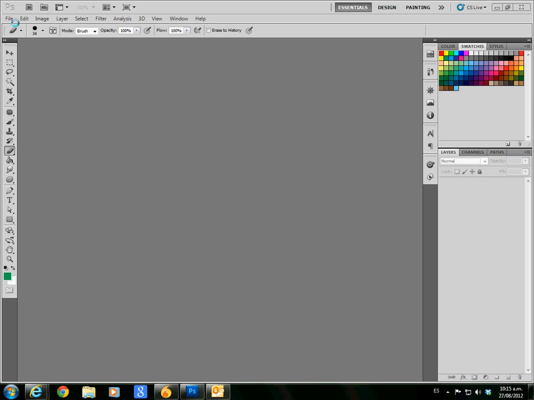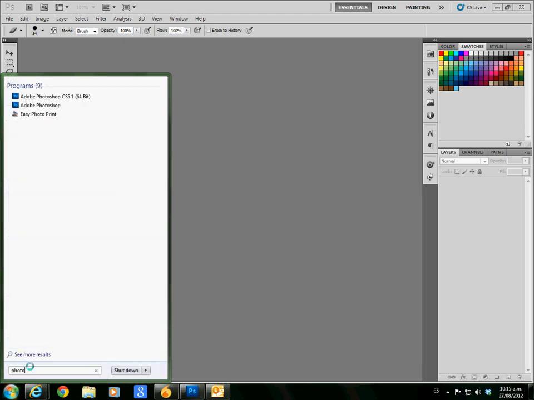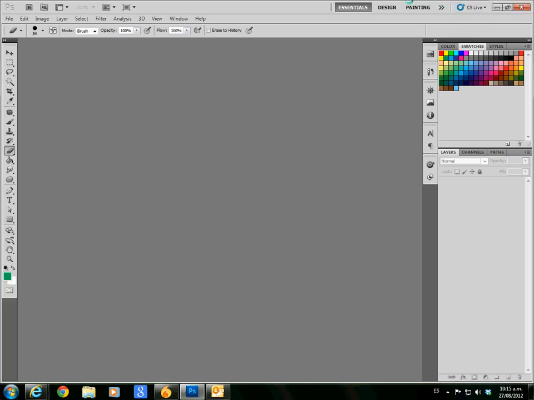So let's get started. We have to go to the Start button and look for the application that we are going to use, that is going to be Photoshop. We open it and we have this window.